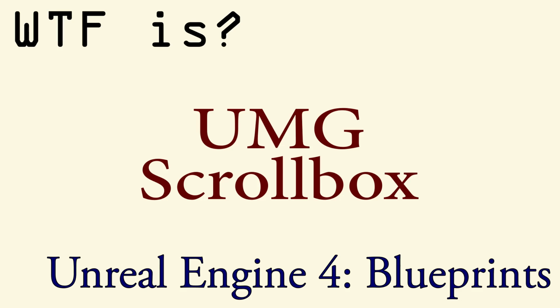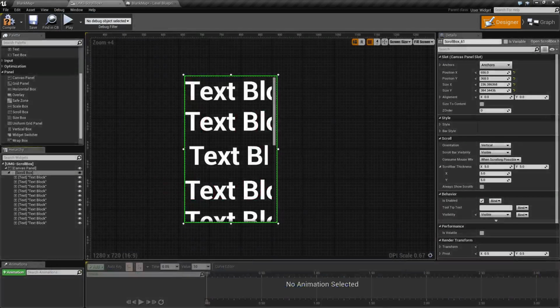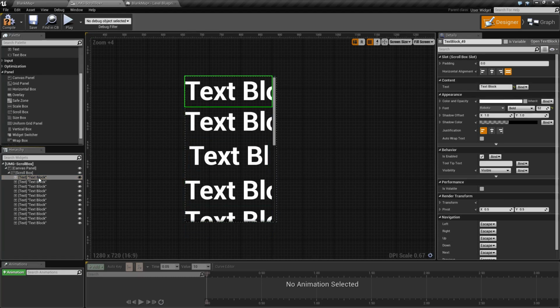Hello, and welcome to the video for what is a UMG scroll box. The UMG scroll box is one of the included panel widgets that allow you to put in children, and then it will allow you to scroll horizontally or vertically if there are more than it can display.